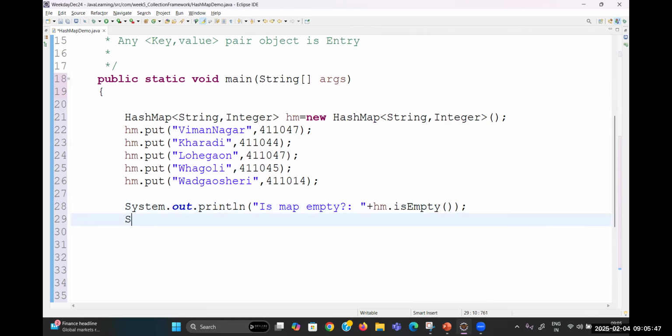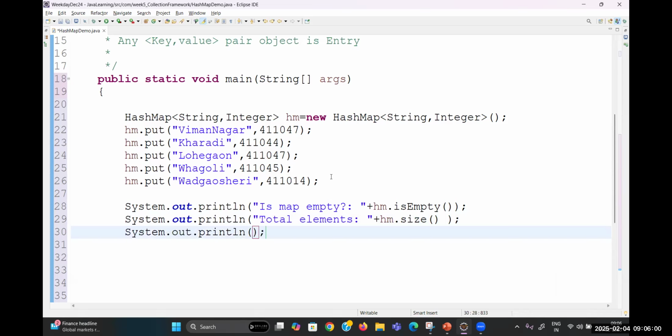Okay. So I wanted to confirm total elements. Again, we have a very interesting method, size. So we can write, okay, hm dot size method. Great. And now let me show you your map.